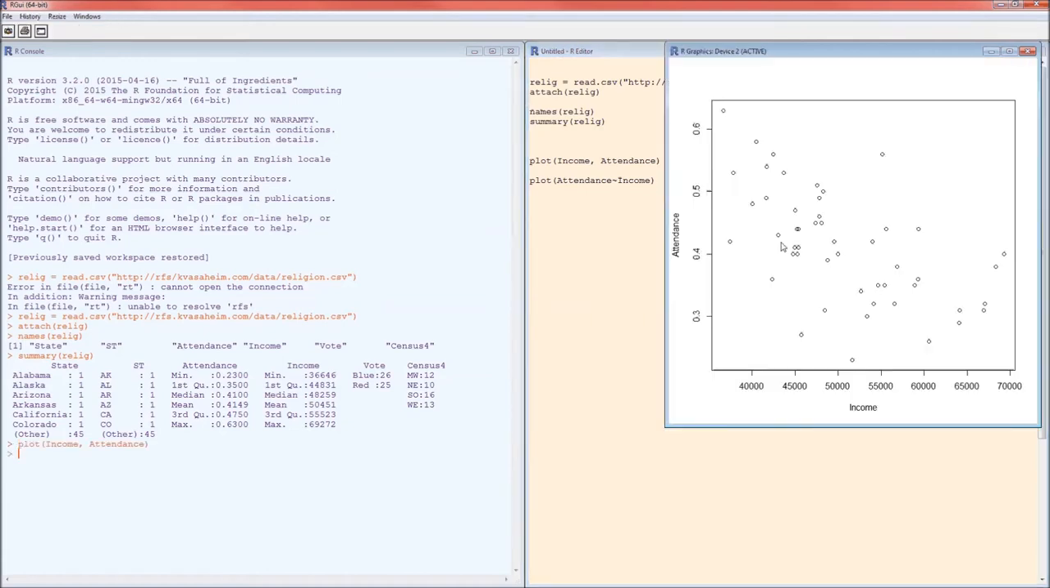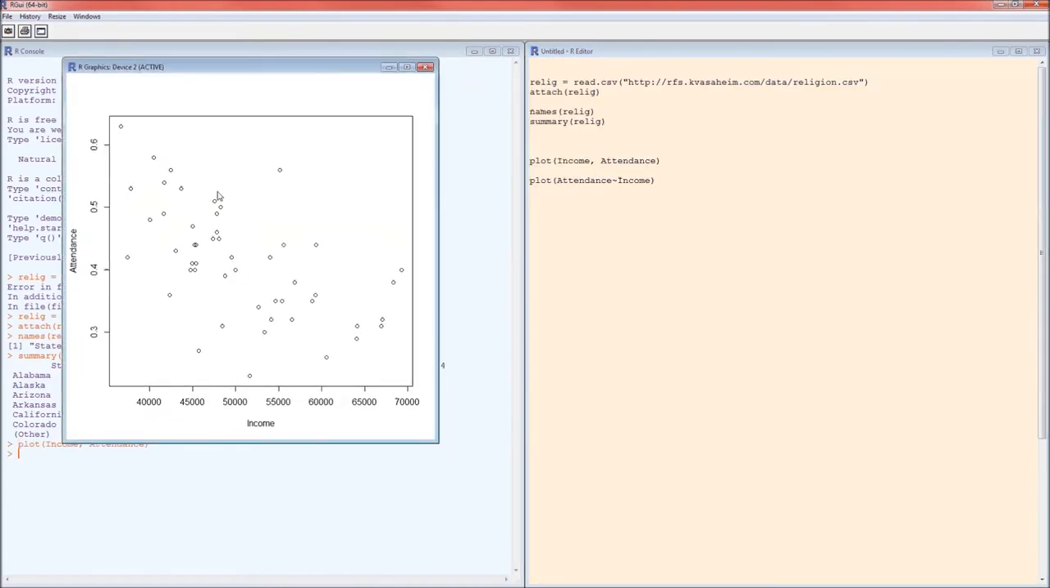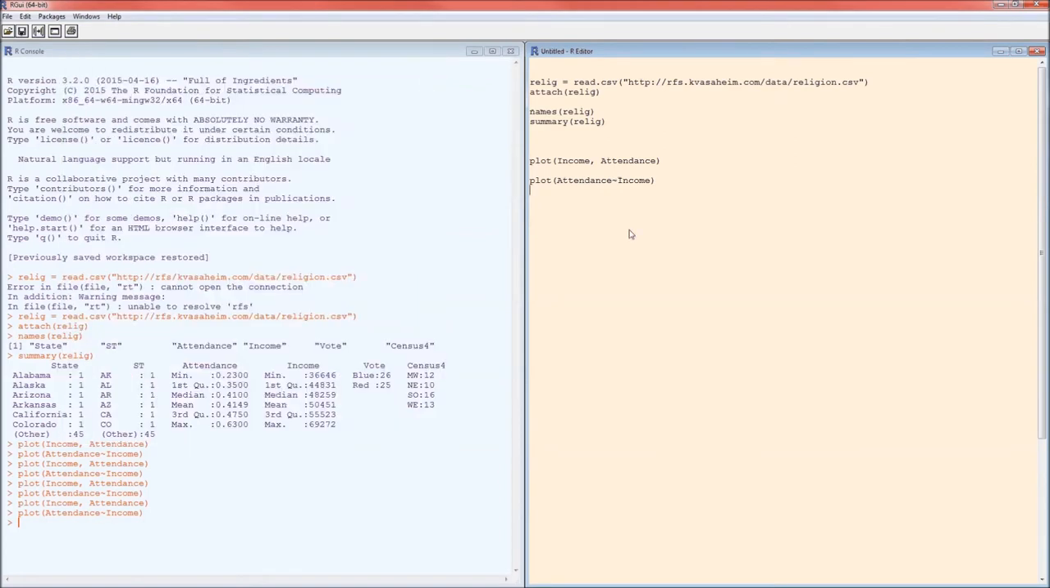Let's run the first, move it over here, keep an eye on it as I run the second. Notice nothing changed. I'll run the first, I'll run the second, the first, the second. Notice nothing changes. They give the exact same plots, which is important because this allows you to plot in the way that you think, either as the dependent variable depending on the independent variable, which is the second way, or as x comma y.